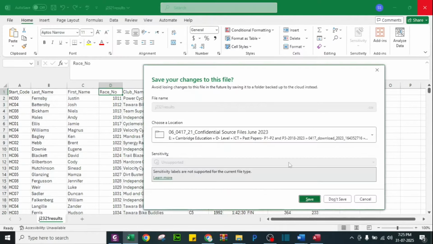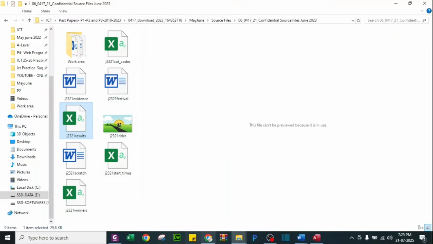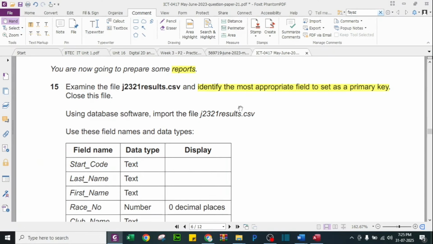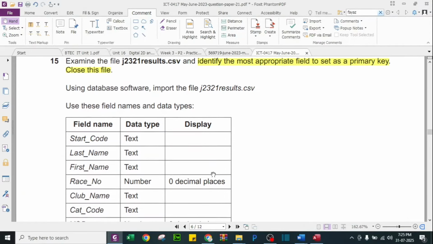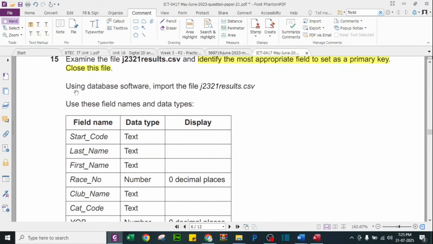Now let's close it and don't save, because it's an original file. And now we are going back to the question paper. They asked us to identify the primary key and close this file afterwards, because if you do not close it and you try to import it in Access, then it might give you errors. So we have already closed it, and we have examined it and found out which field can be a unique primary key.